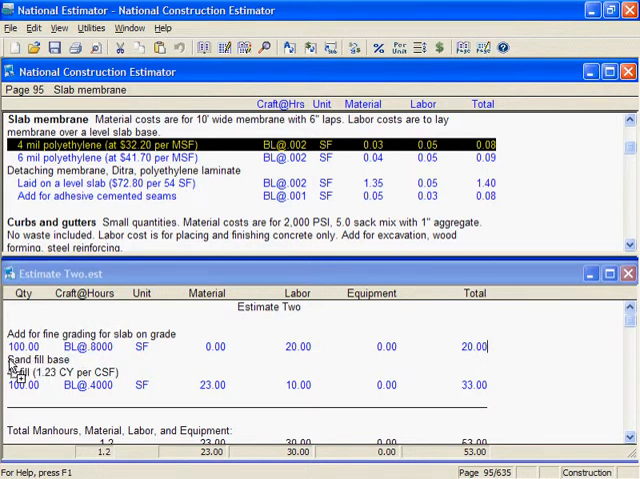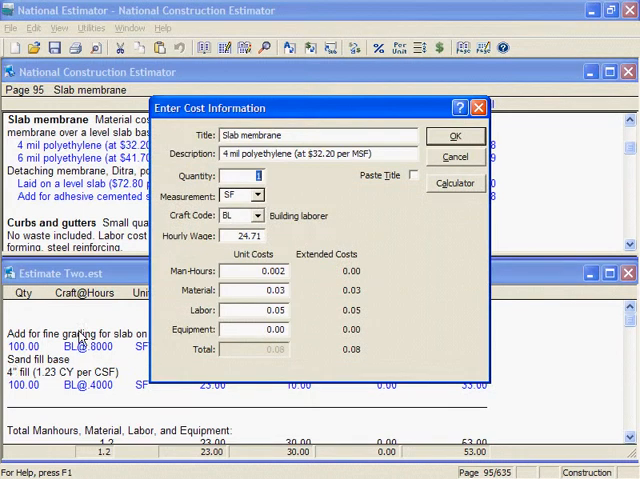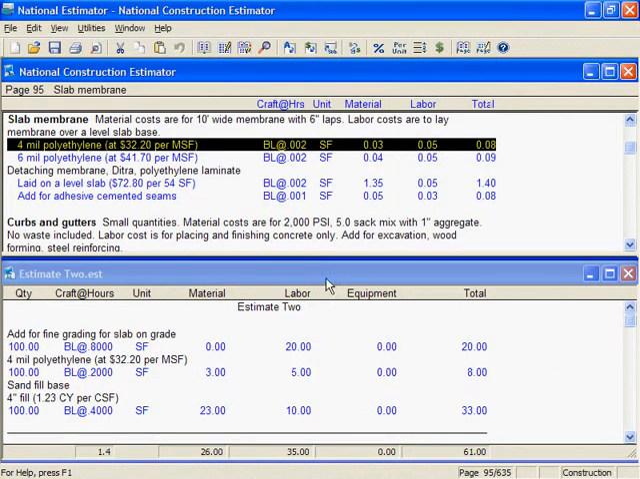I'll release the mouse button here, right in front of the sand fill. The quantity is 100 square feet. And I'll click OK. That's it.